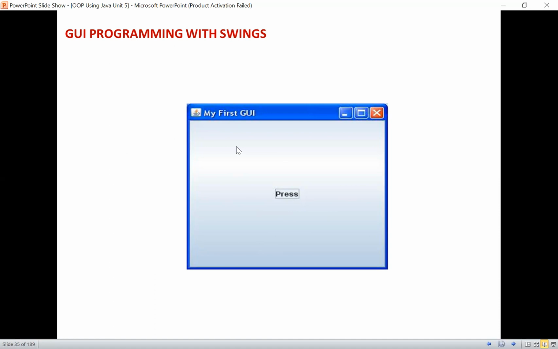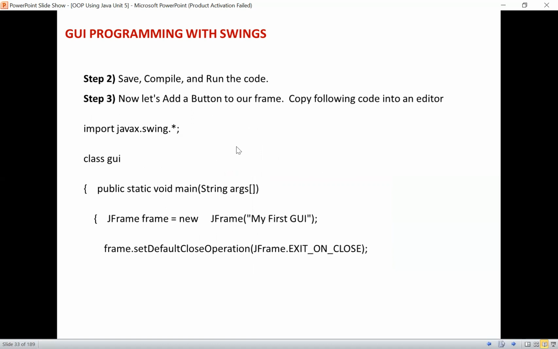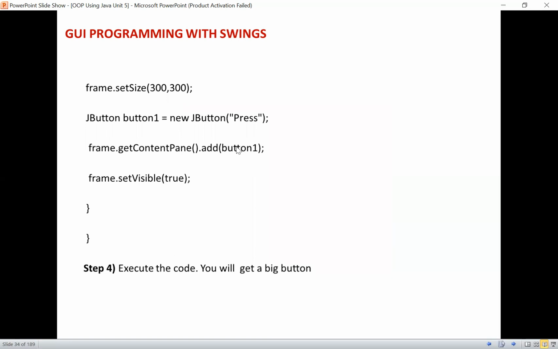So we are creating a GUI-based window based on the concept called Swing. I am going to explain each and every concept, that is JFrames, JButtons, and JTextFields, in the remaining videos, but here I'm just specifying the steps. Firstly, we copy this code and paste it, then we save the file, compile it, and run it. After that, we add a button to our frame and then execute that code.